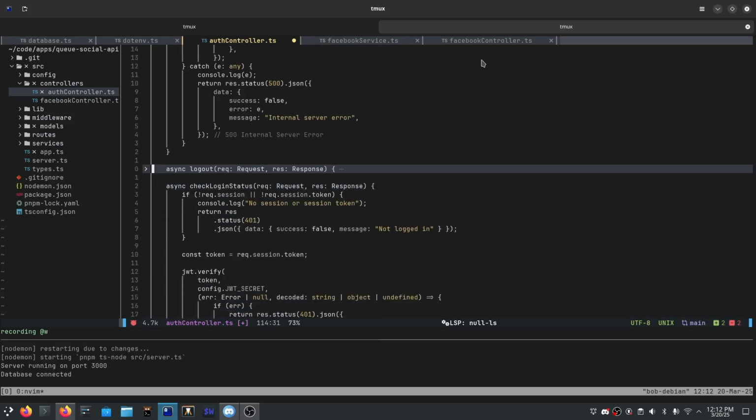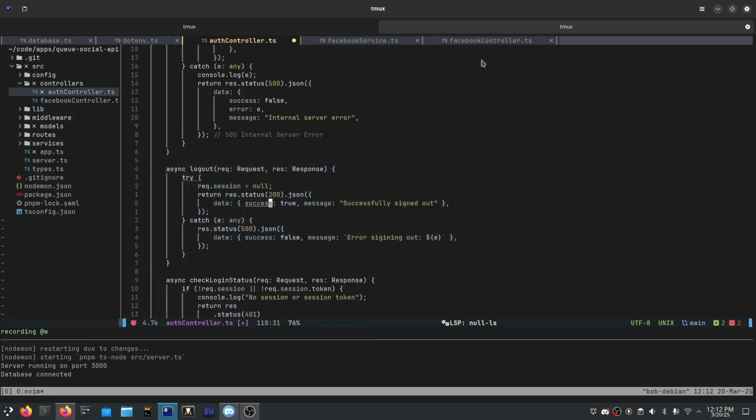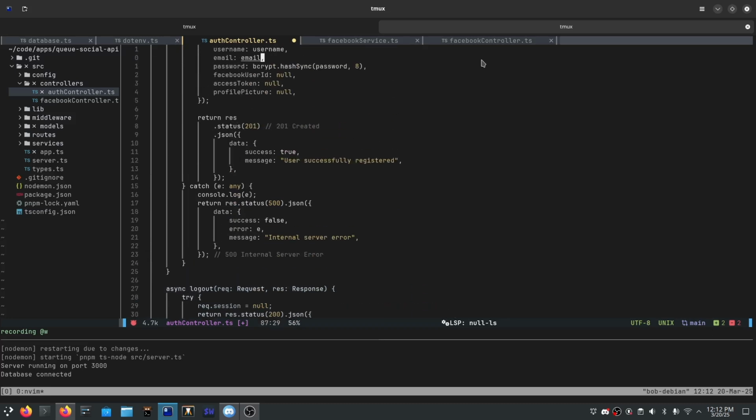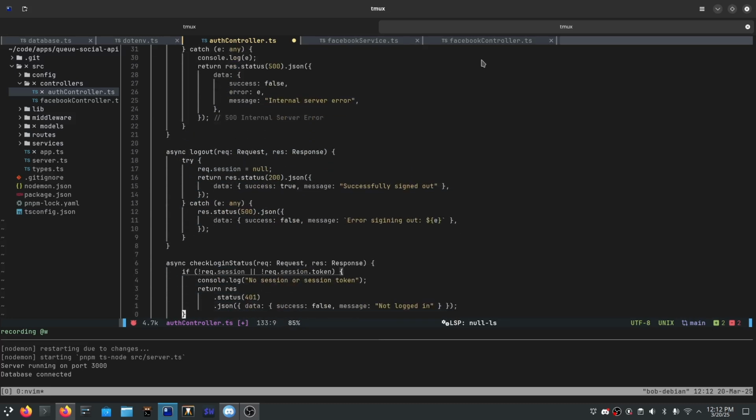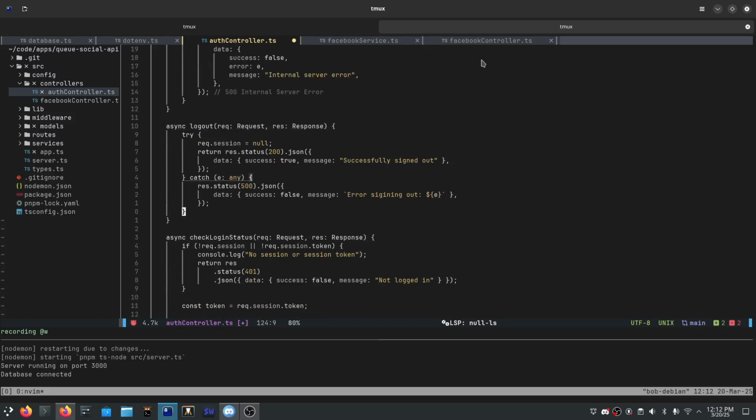So that's not bad. But again, no comments really in this entire file, which is very not good. Logout function will just clear the session. Request.session equals null, so that just gets rid of the JWT and successfully signs them out. If something went wrong, just return that error message.